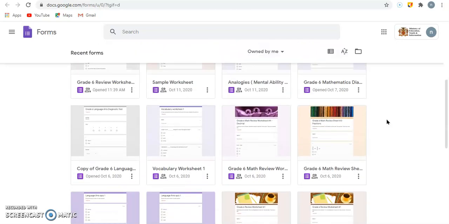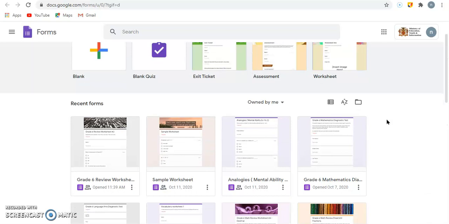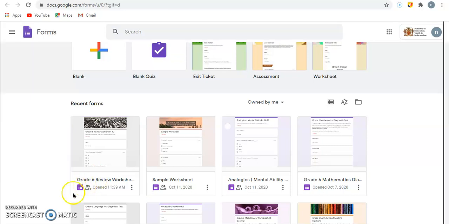So if you see, I have several of them here. So we're just going to pick one that I know I've given to my students already. This here is a grade 6 review worksheet, and I'm just going to click on it, and we'll wait until that worksheet comes up.